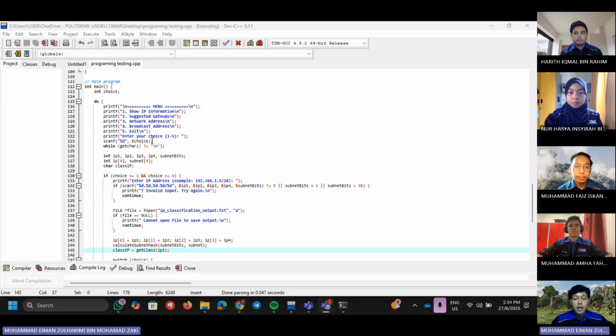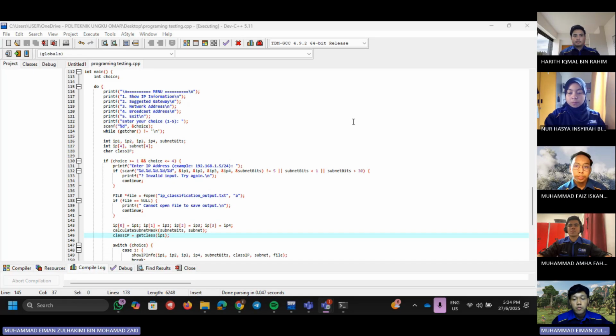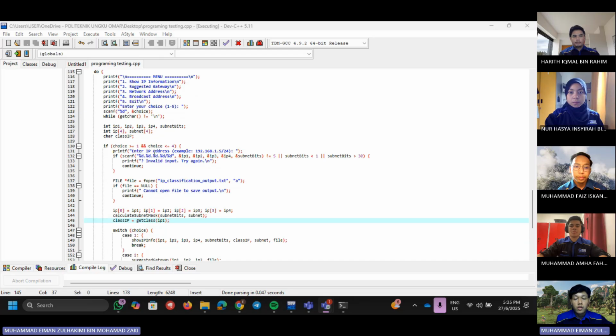IP4, subnet 4, char class IP, which declare variables to store the IP address components, subnet mask and IP class. Then at line 130, if choice is between 1 and 4, it will only proceed to get the IP if the choice is between 1 to 4. The printf will ask the user to enter a valid IP address with the subnet format. Then line 132 checks that the user input matches the correct format.